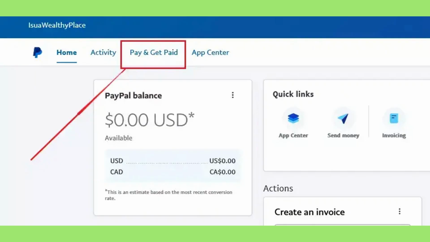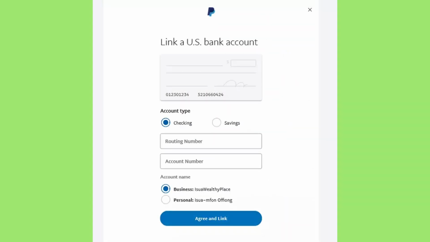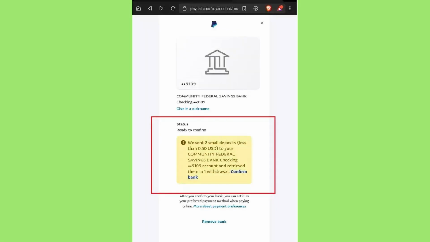Now go to paypal.com and sign in. From the dashboard, click on Pay and Get Paid. Then select Banks and Cards. Now click Link a new bank account and enter the Wise USD account details exactly as shown in your Wise account. Choose account type, personal or business depending on your profile, and finally click Agree and Link Bank.